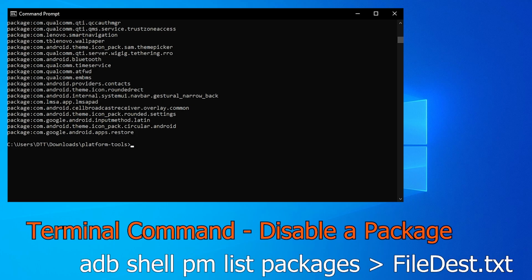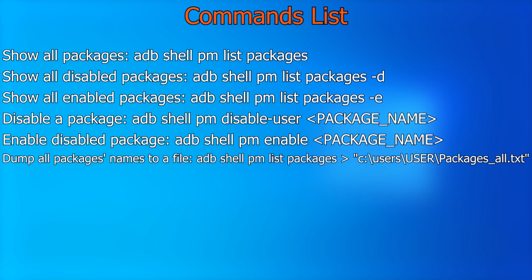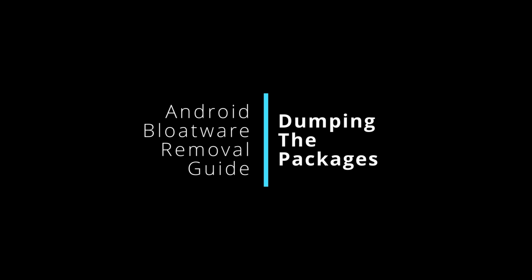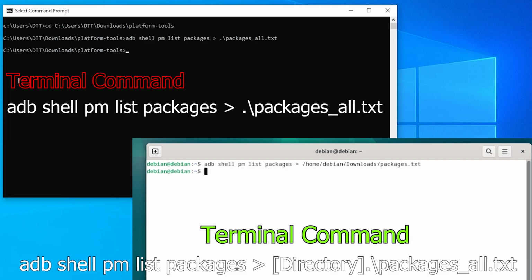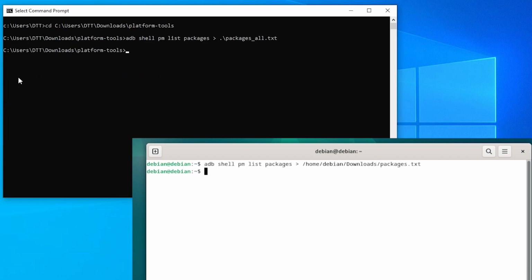And then to dump all package names to a file, adb shell pm list packages, the greater than symbol, and then the directory you want to dump the packages to. Now that we know our commands, we're going to first dump all the package names to a file to review all the installed packages. In your command line shell, type in adb shell pm list packages, the greater than symbol, and then the directory you want to dump the package list. Just make sure you put .txt at the end of it. And let's open it up.